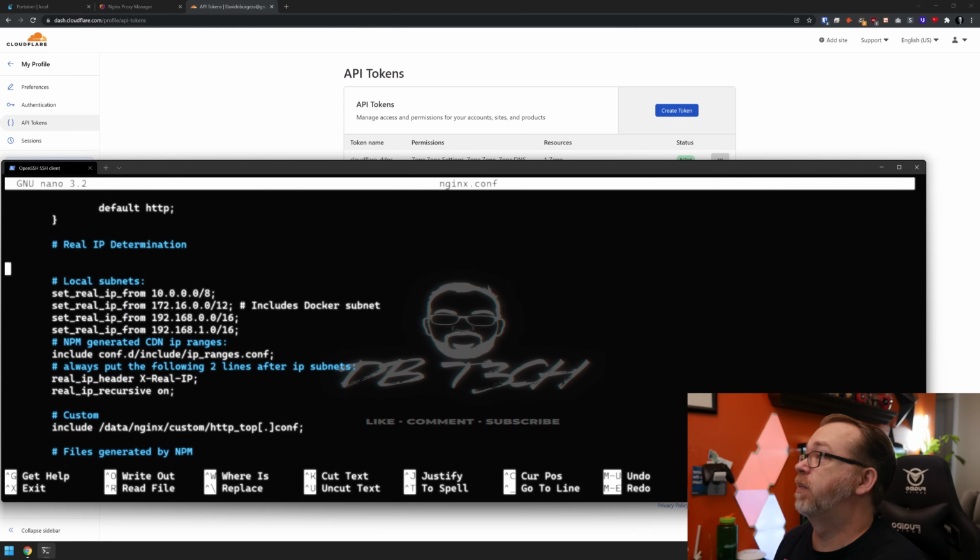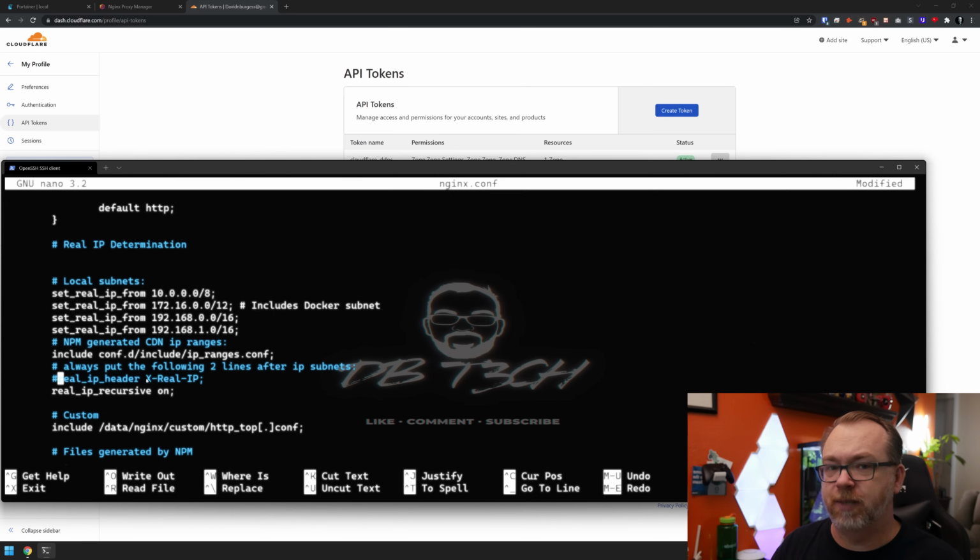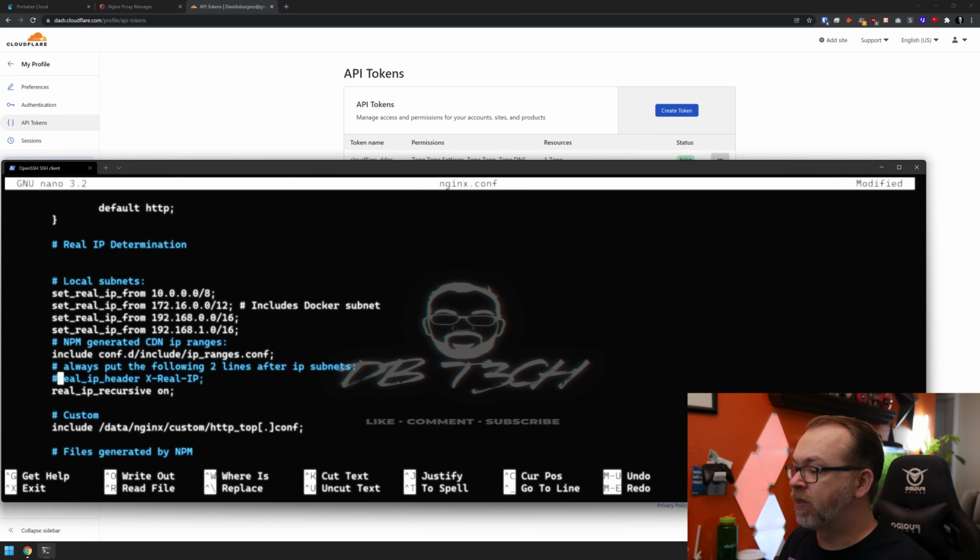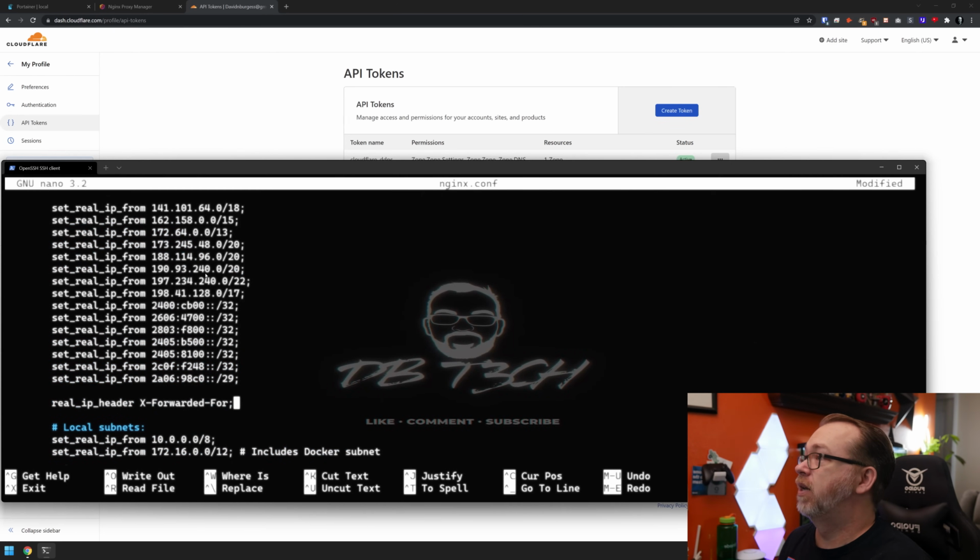What we want to do next is scroll down until we find where it says real IP determination. First thing, where it says real IP header, X real IP, we're just going to comment that out. Leaving that in there caused me some issues, so we're going to comment that out for right now. Then we're going to copy this over here, come back up, and put it right basically right here. The formatting doesn't really matter, but oh, hey, it worked.